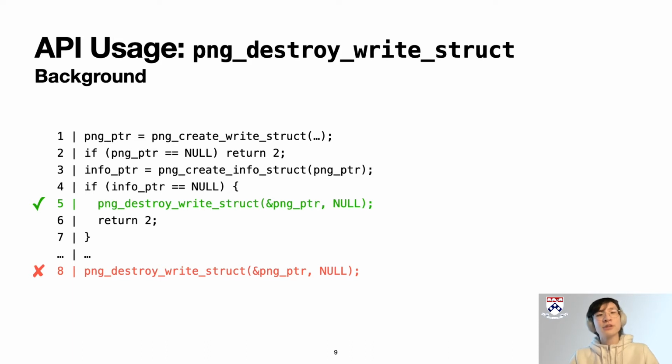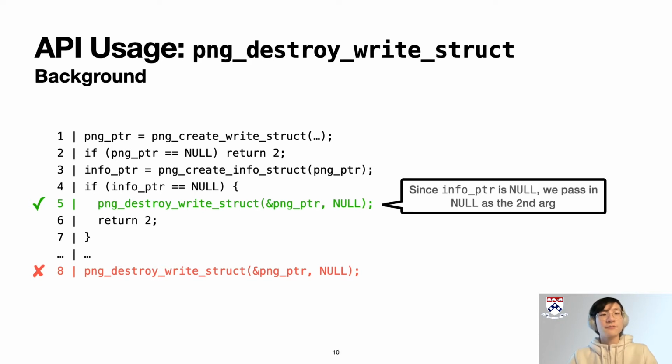Also, it is okay for the user to pass in null for the second argument. In that case, nothing will be done to the info struct. In this code snippet, there are two calls to png_destroy_write_struct. The first one happens when the call to png_create_info_struct fails. In this case, we don't have a valid info pointer, therefore we pass in null as a second argument.